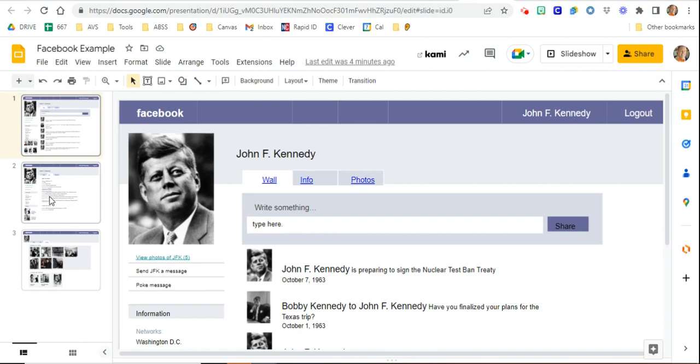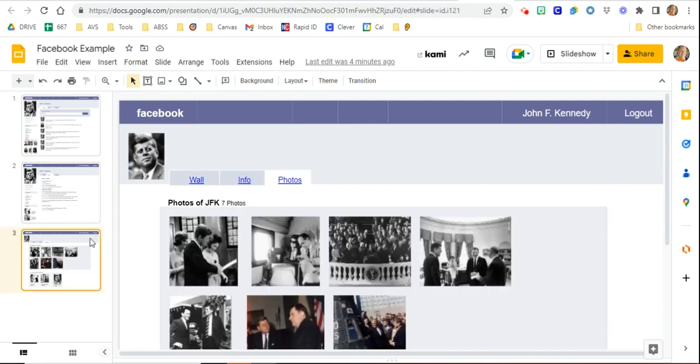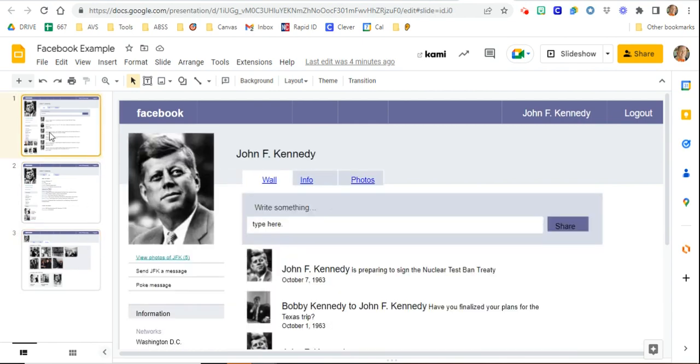Notice that there are 3 pages. It has a wall, it has an info page, and it has photos. As you start to put in your person, notice that there are several places you're going to have to put the same picture and make sure that you put the person's name.